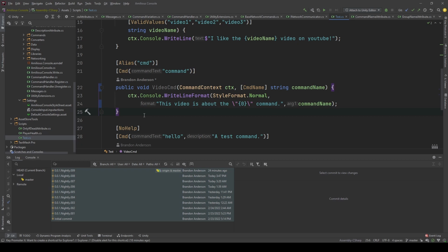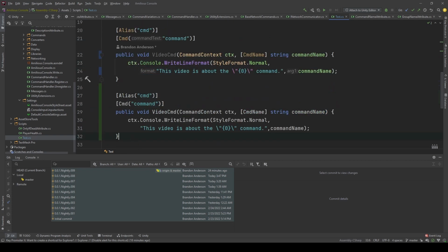In the last video, we worked with the command name attribute for a parameter within a command using the Amilious Console. And in this video, we're going to work with the group name attribute. So this is actually pretty similar. So I'm just going to go ahead and copy our work from last time.